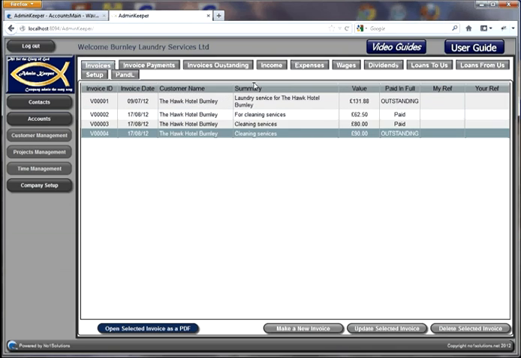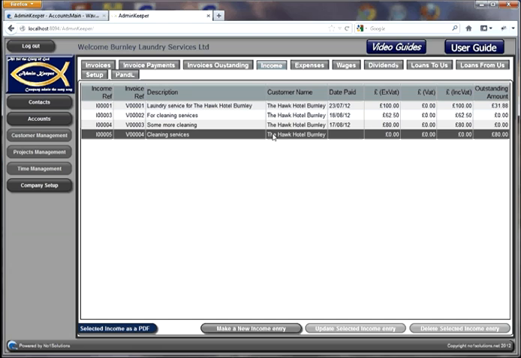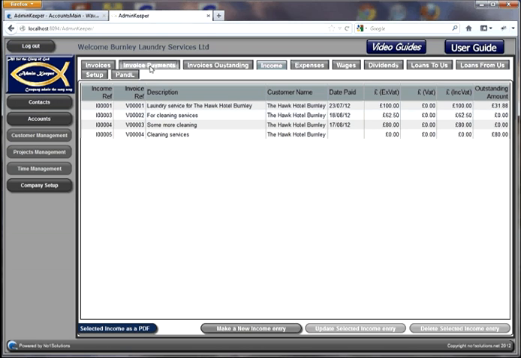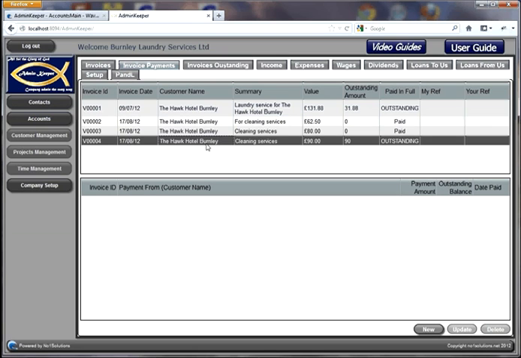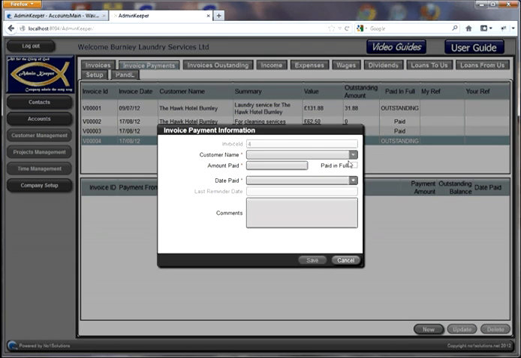We can see in our income that this invoice is automatically added there. We can see there's nothing being paid off against it, and there's an outstanding amount for it. When our customer pays us, hopefully, if we click on it, we can see there's no payment information against it. We can add a new payment information using the New button.